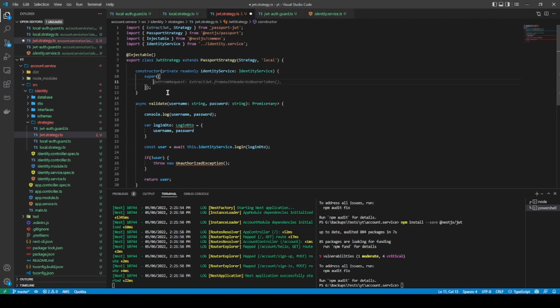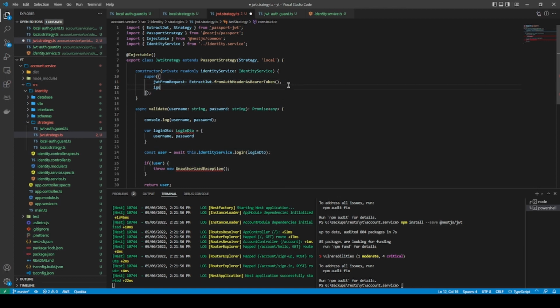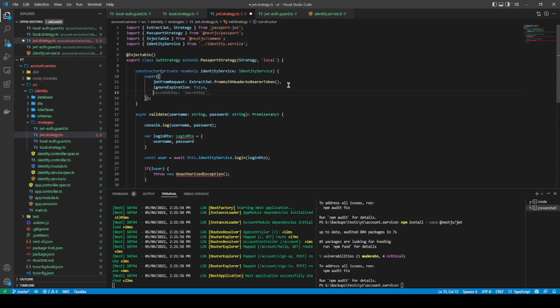Again, my Copilot auto-writes this because I guess it has some knowledge about passport. So jwtFromRequest: ExtractJwt.fromAuthHeaderAsBearerToken. Here I see fromAuthHeaderAsBearerToken defines that we will extract user information from a bearer token type. And ignoreExpiration false. So we are going to check the token inside, but before that we have to check if it is expired or not.